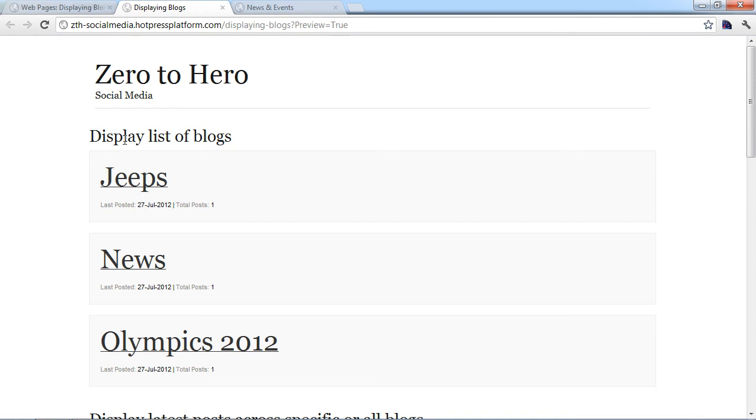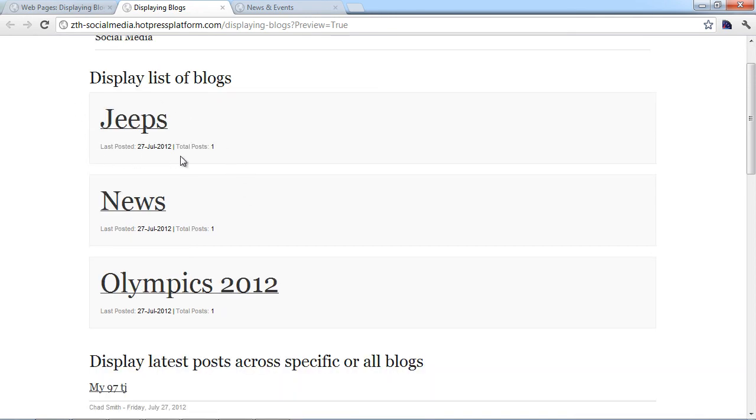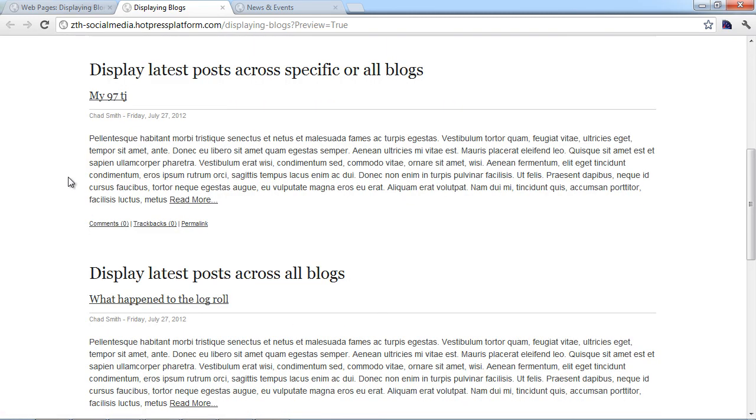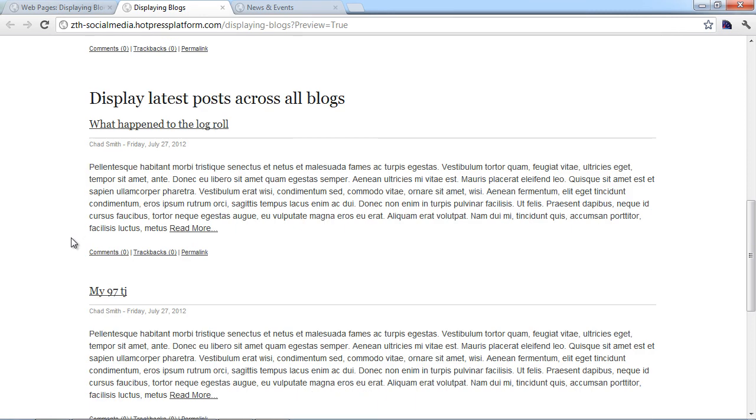So display list of blogs, and this is one of the layouts we can change. We can add description, blog descriptions, and other elements to these list views here. The latest post across specific or all blogs, we chose to show the latest post on the Jeep blog, so that's all we're going to see on this one. And it'll just show the latest one. So if I went to create a new blog post under the Jeep blog, I wouldn't have two blogs here, I would just have the latest one shown.